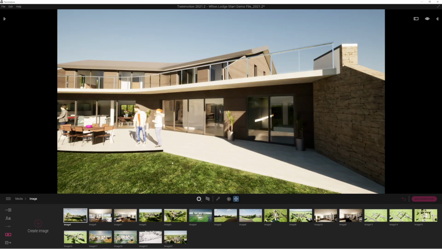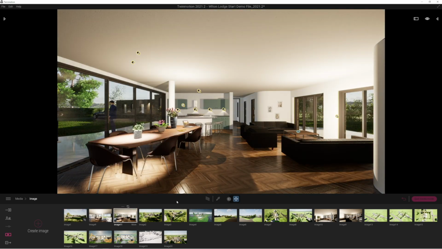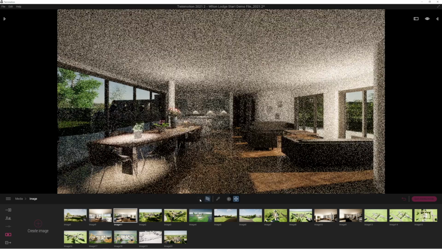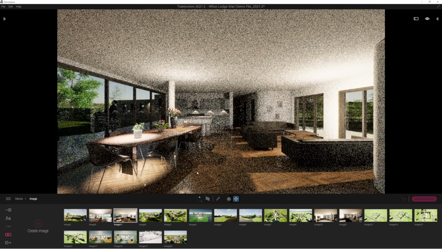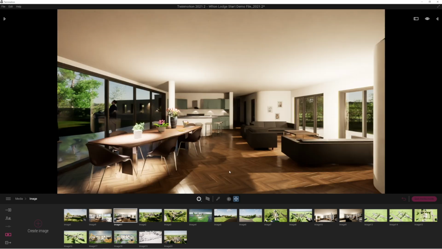So my philosophy with this path tracer is it's very simple to operate. It's really nice how you can just adjust the quality and the speed of it really easily. And the beauty is you can, with a single button, turn it on and off when required.